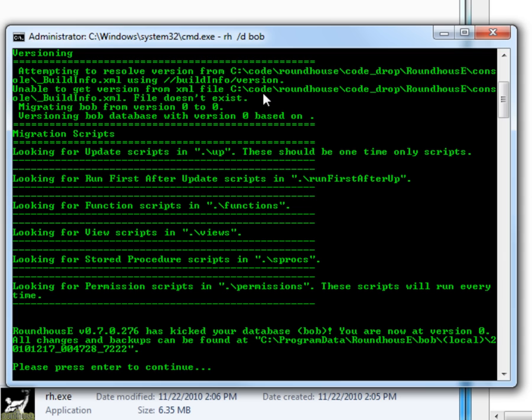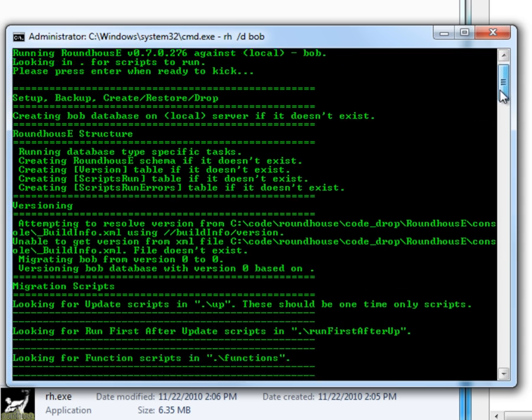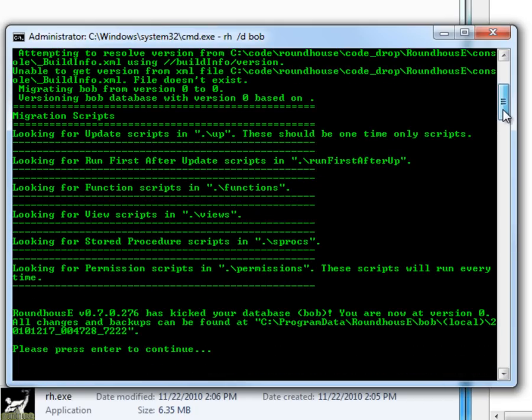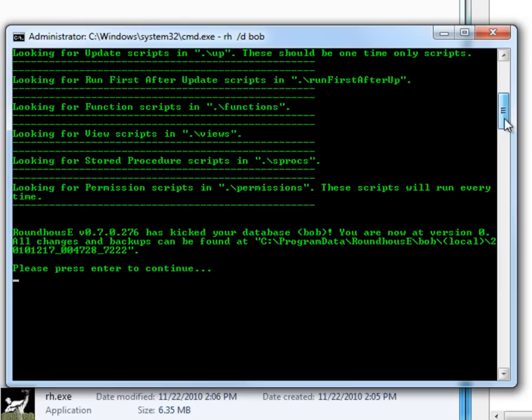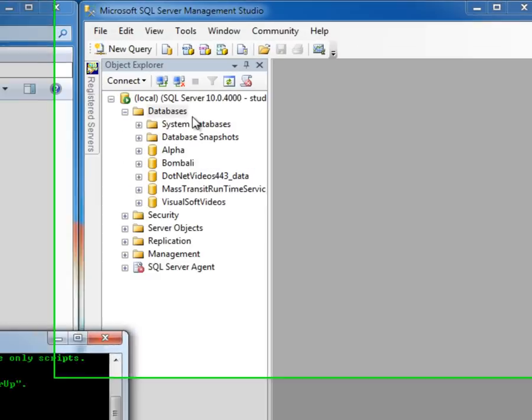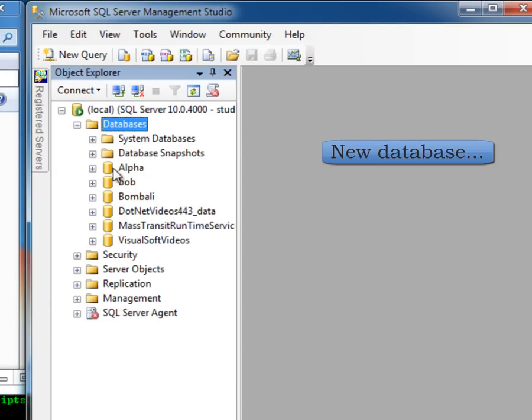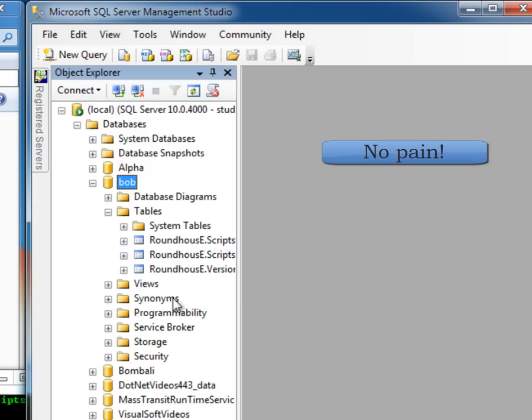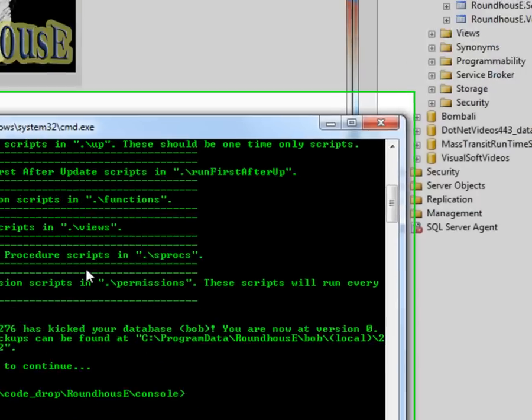Here RoundhousE is going to start doing its thing. You can see it's created some schema, it started looking for some versioning, and then it started looking for migration scripts. When it completes, it tells us where it's logged some information, and it says press enter to continue. Now I've created a very simple database with Bob and my RoundhousE information tables.